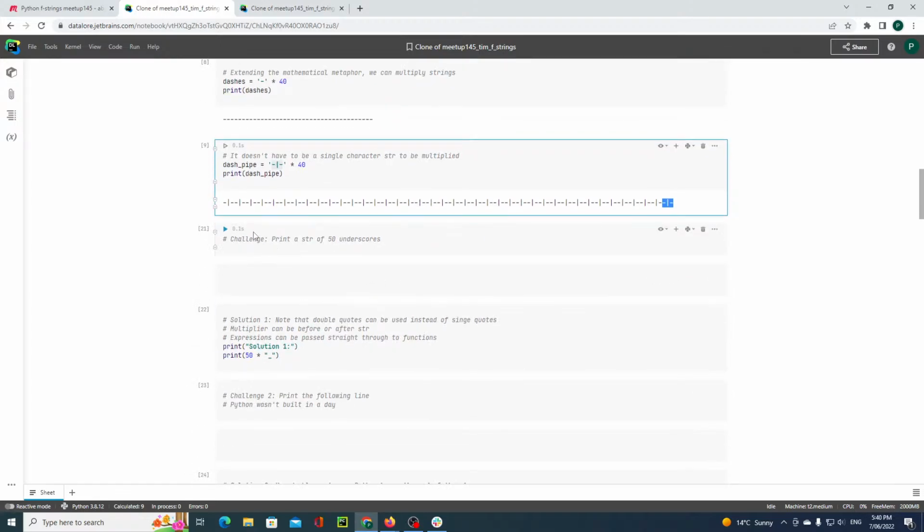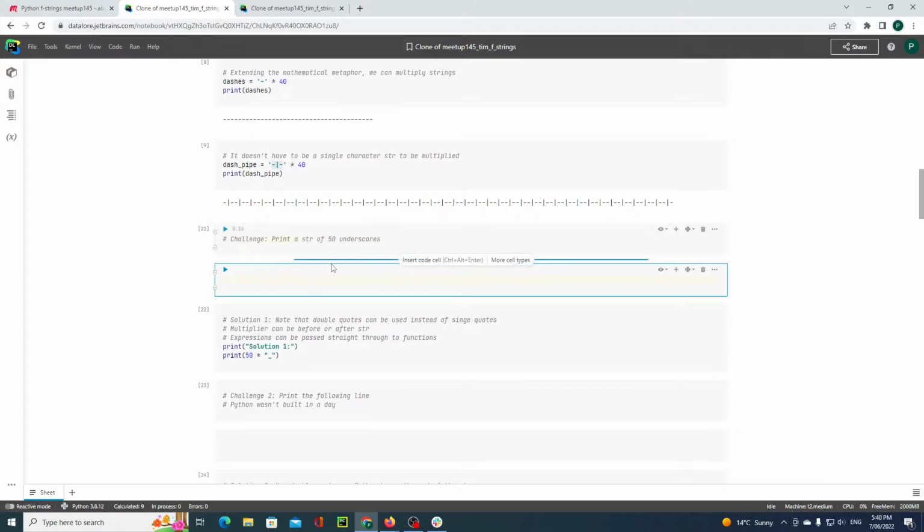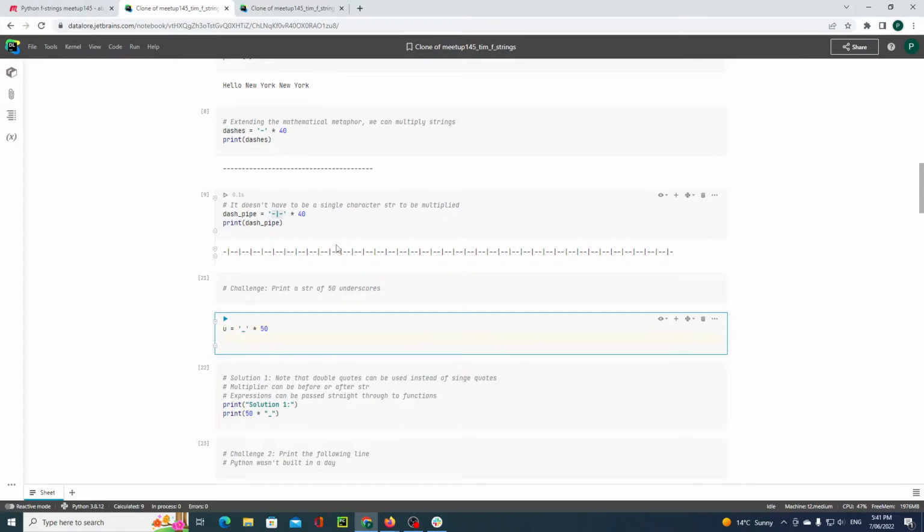Okay, now I'm going to give you some challenges here. So here's our first challenge, is print a string of 50 underscores. Okay, so we can do like we've been doing before. We get a variable and we'll have a string with an underscore in it, and then we'll multiply that by 50, and I'll press enter, and then we'll print the value of u.